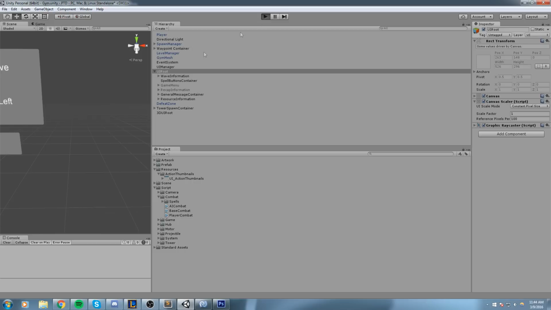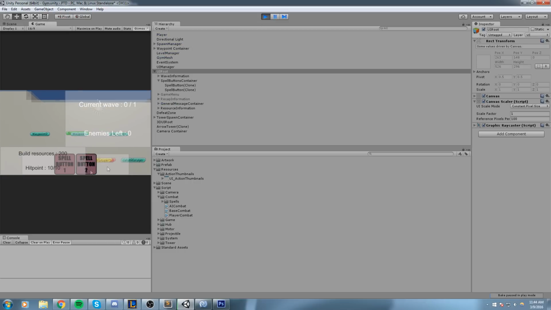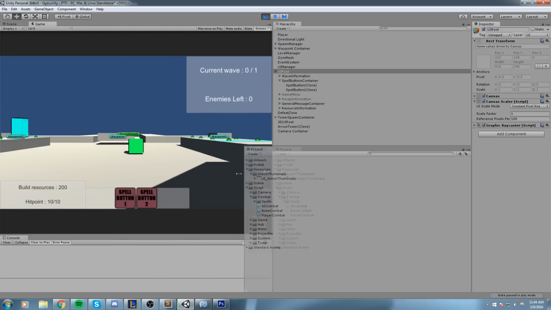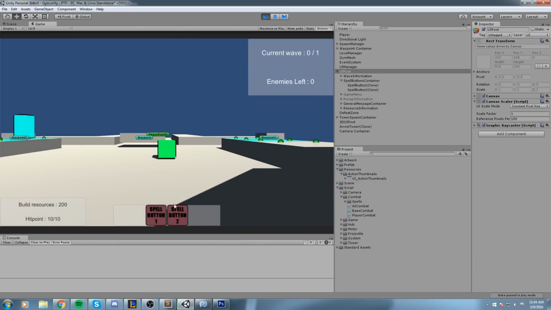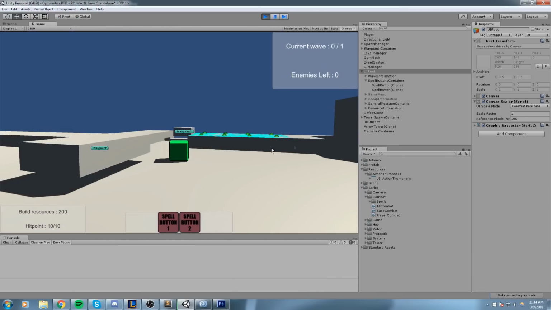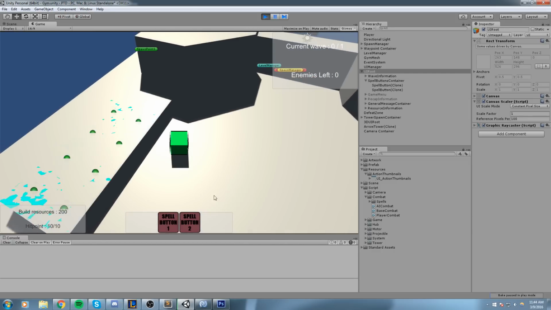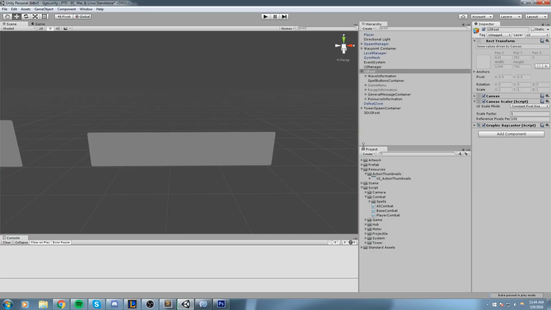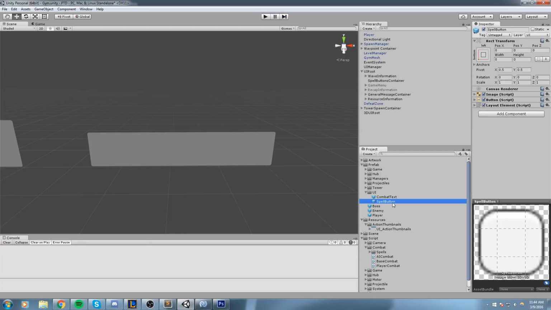As you can tell, it stayed the same size, and it's pretty much the same size as the, what is it, the canvas. So this is why I prefer doing the constant pixel size, because I don't really have to mess around with that. Now if we go back under our prefab, we've got under prefab, UI, spell buttons.